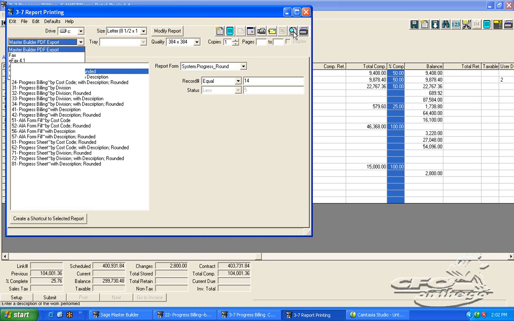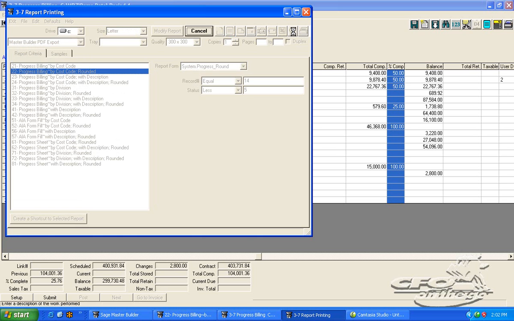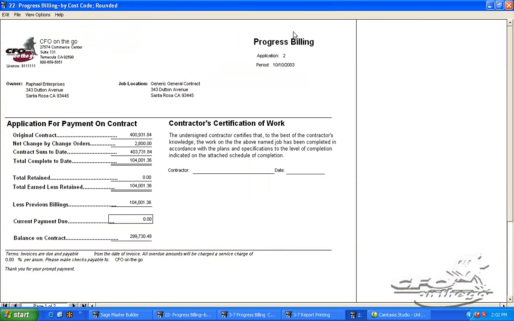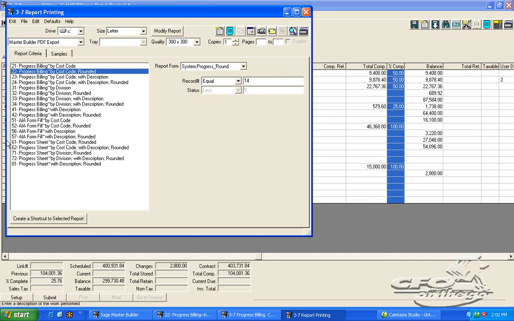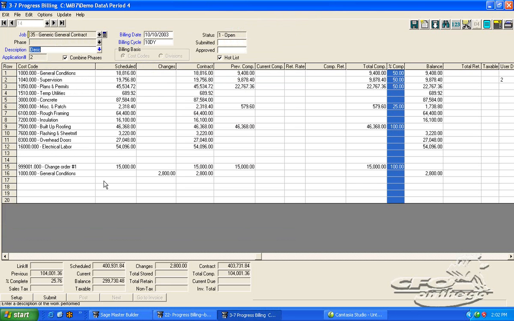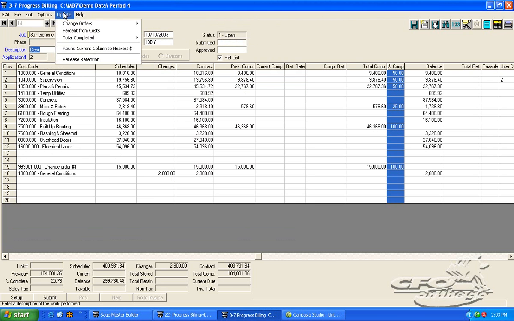Again, in Master Builder, you're going to find that you have lots of choices. And this one here is going to have rounded amounts. So that is that. The nice part is if you're doing it in Excel today, there's a couple things you're probably having to jump through hoops to do, and Master Builder is going to handle that for you.